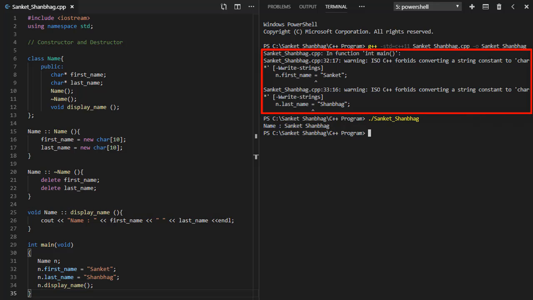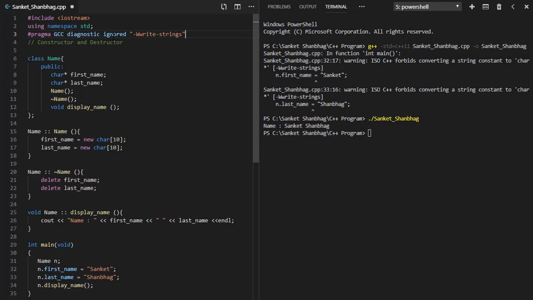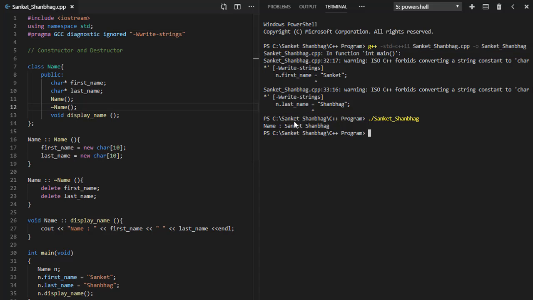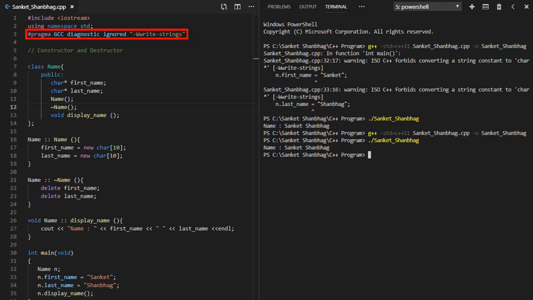Compiler is giving warning, because, in C, string will be considered as char pointer. Whereas, in C++, string will be considered as constant char array, and conversion from const char pointer to char pointer is not possible without explicit cast, for safety reasons. But we can make the compiler ignore the warning using preprocessor directive #pragma GCC diagnostic ignored "-Wwrite-strings".